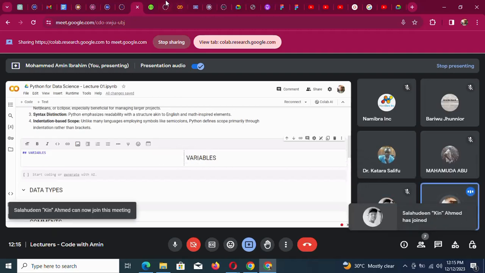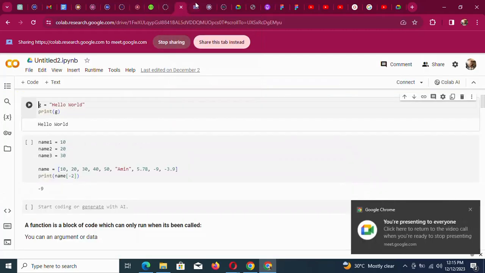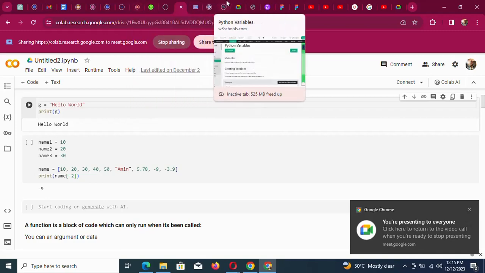with whatever I'm doing. So that is the text cell.